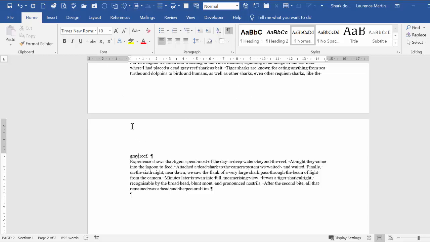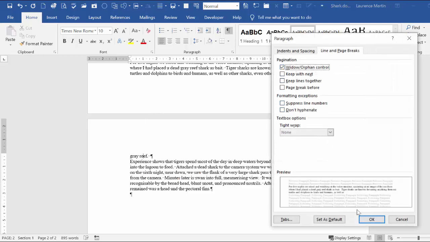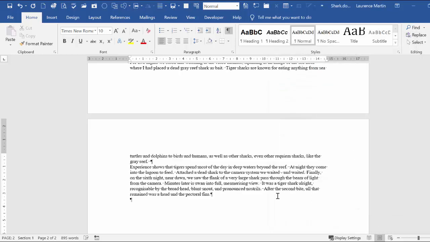Using these options is a neater way of controlling page breaks and requires less manual intervention. Remember, right click to open the paragraph dialog box, then select the line and page breaks tab. If you set keep lines together, the paragraph won't be split. If you set your headings to keep with next, then they'll never be on their own at the bottom of a page. If you set your chapter headings to page break before, they'll always start a new page. Widow orphan control is set by default, so you don't need to worry about that.